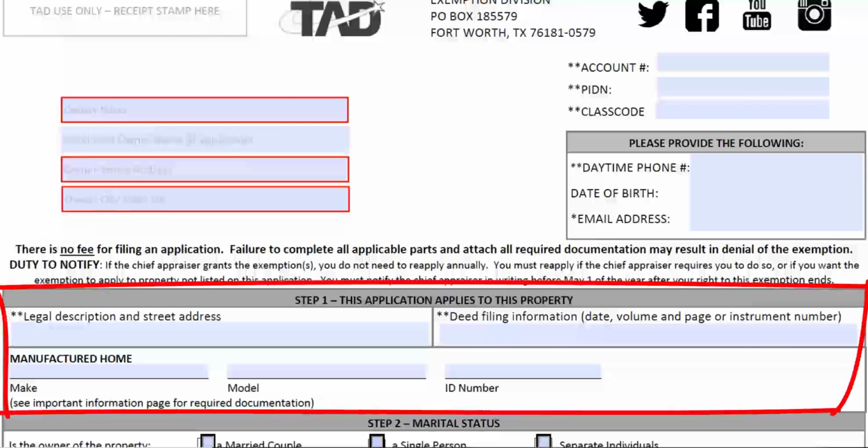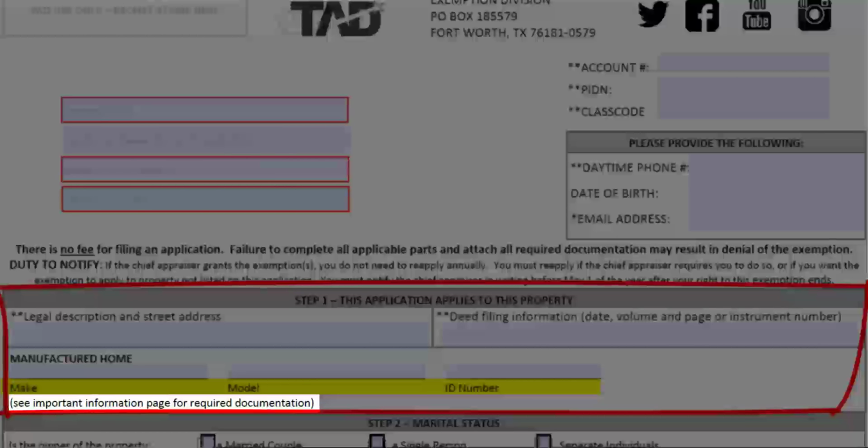Next, you are asked to fill out information about the property that you are claiming for the homestead exemption. If your residence is a manufactured home, please provide the make, model, and serial label number. You should also refer to the important information page at the end of the application for additional required information.